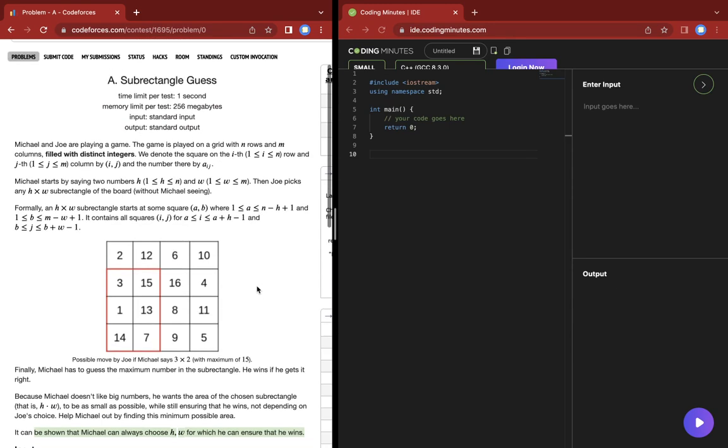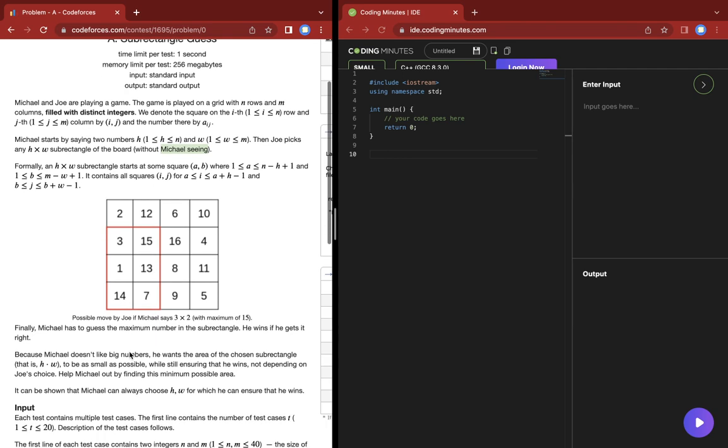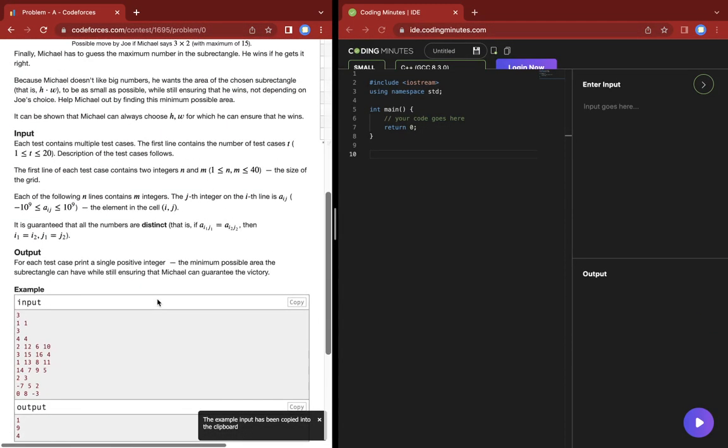Okay, that is weird. So Michael is not seeing this. How does he know the maximum number then? Let's see the input and test cases, then it would make sense, I guess.